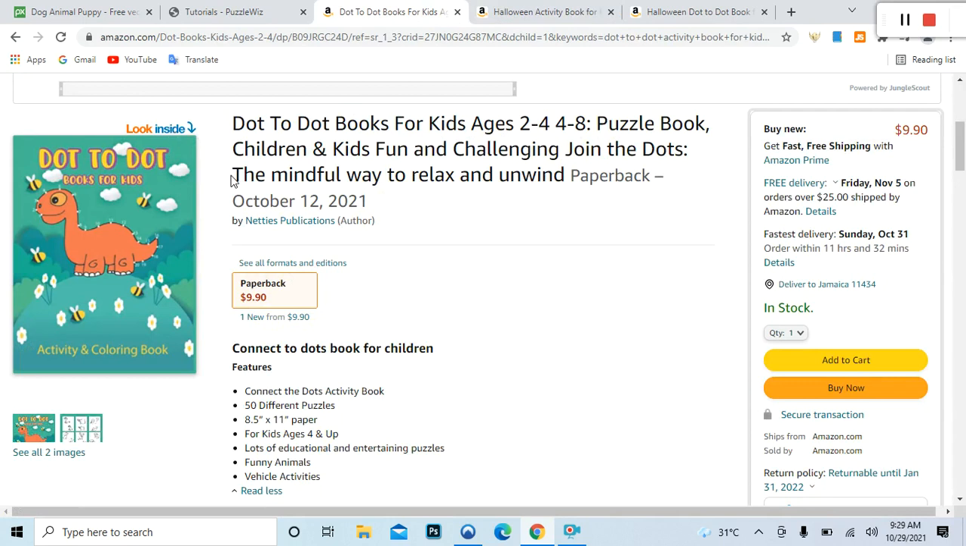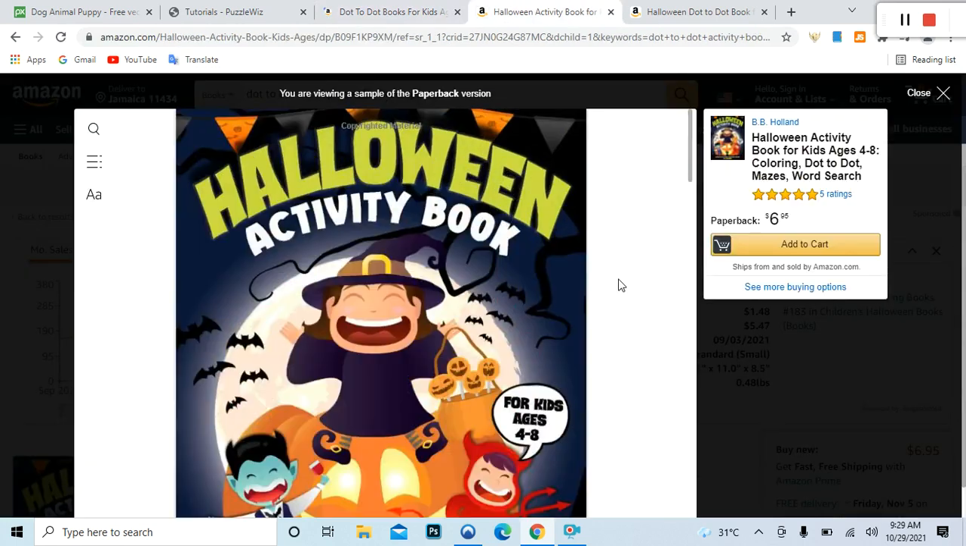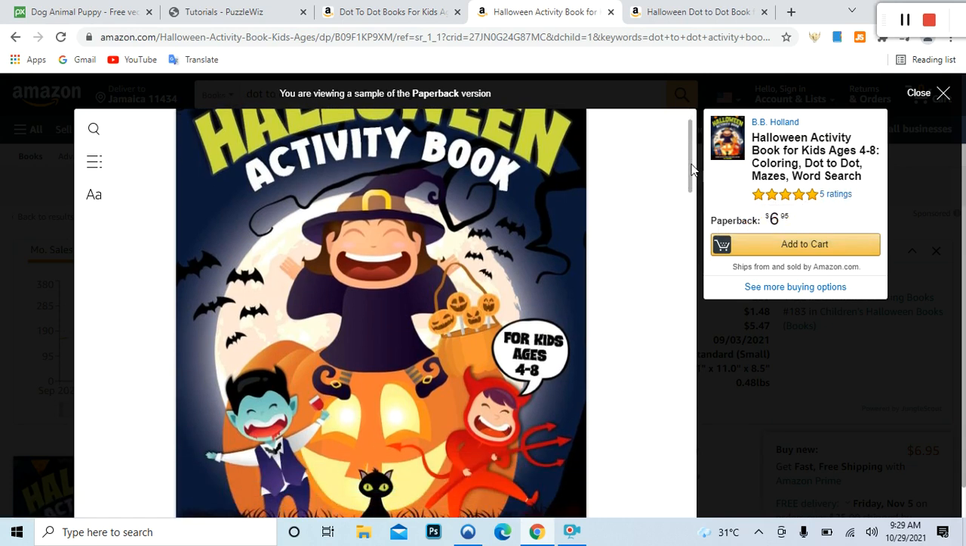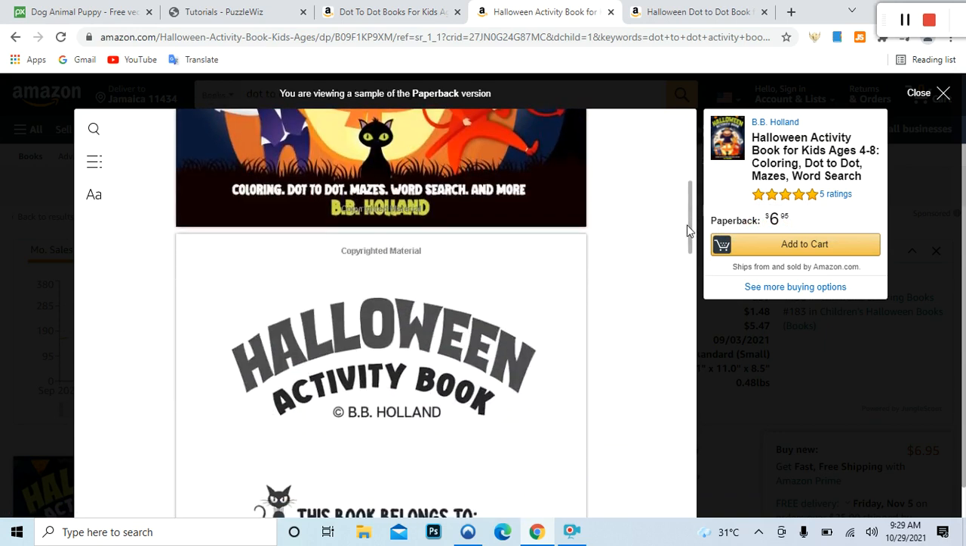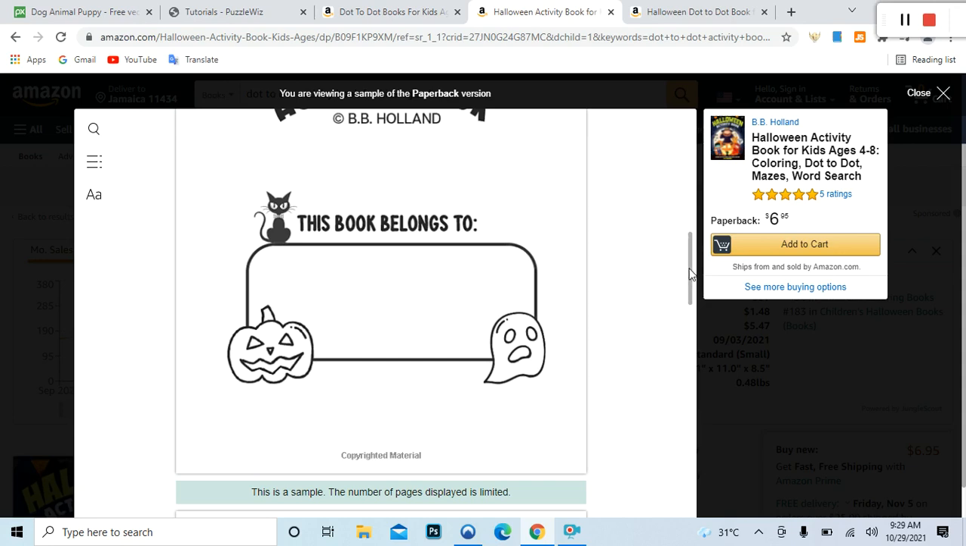Look here. I'm not sure why this one is not giving us a look inside feature. I'll refresh the page. Alright. So this one is out for $6.95. It has a beautiful cover. You can see this book belongs to.